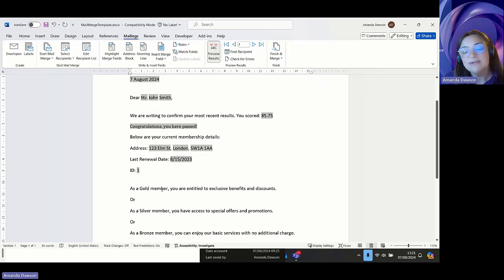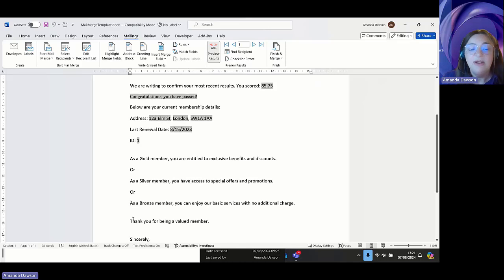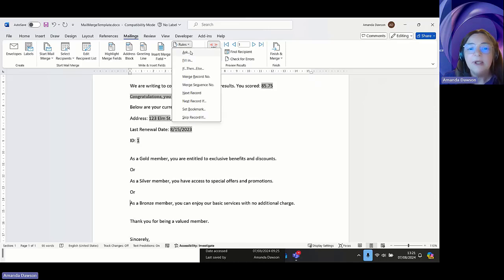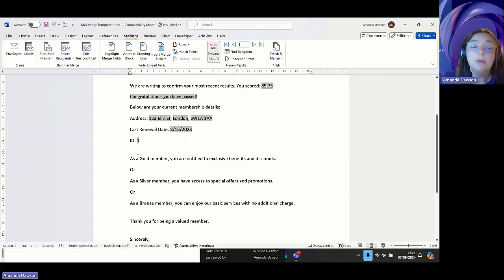The problem is that gender isn't exactly binary anymore, and neither are my membership options. So I've got as a gold member, as a silver member, and as a bronze member. So that's 3 choices. And if I go to if then else, I've only got 2 options. It either is equal to the comparison or greater than or less than, or it isn't. So what I'm going to do now is create my own field codes, and that's going to allow me to make multiple different selections for the different membership levels.